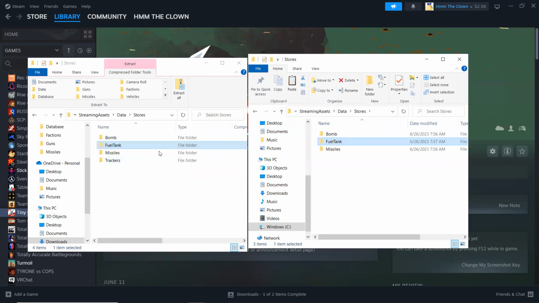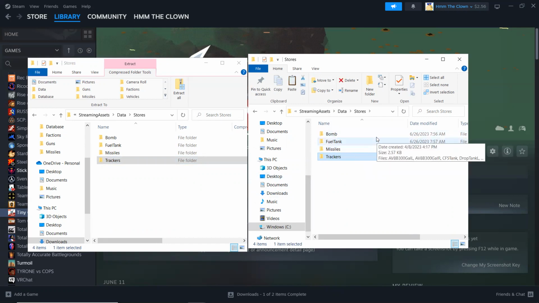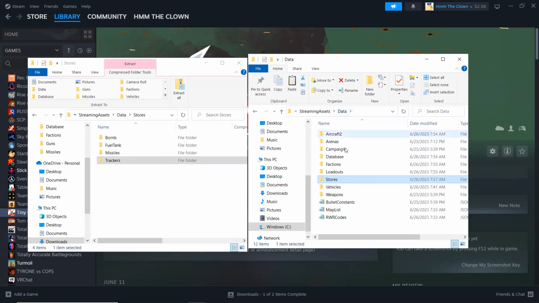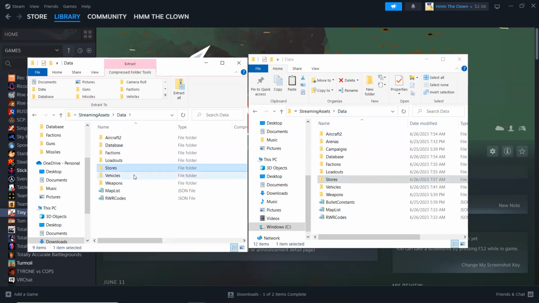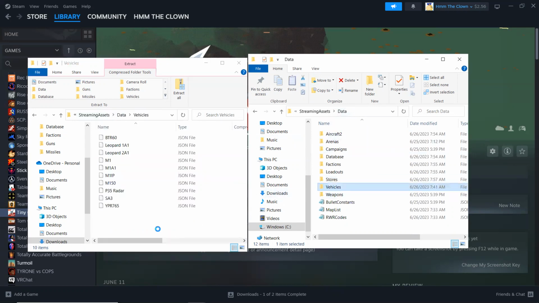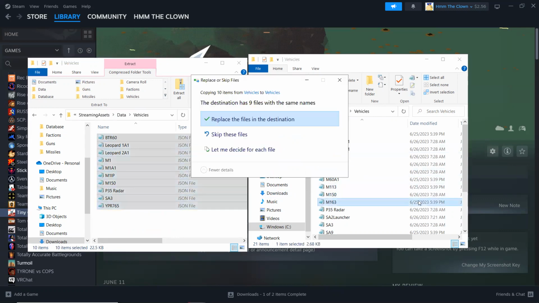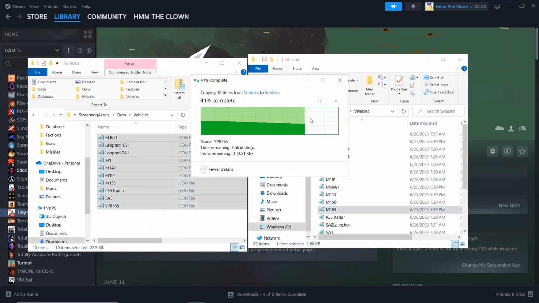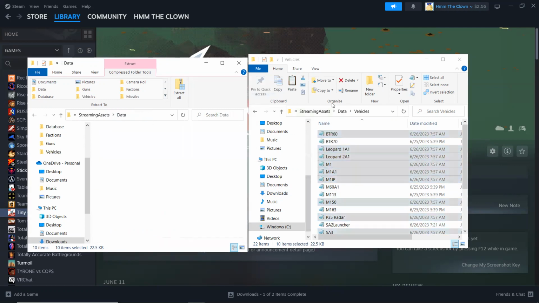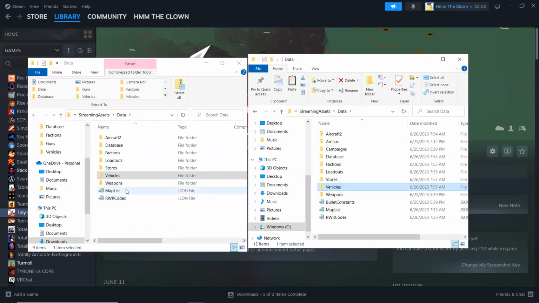Then for the trackers tab, you can just copy it from the mod and paste it directly into the stores file, so it's along with the bombs, fuel tanks, and missiles. And then you want to go back into your data, open vehicles. You can copy all the new vehicles from the mod and then paste them into TCA. Replace the new files. You shouldn't have to replace any files, or you might, I don't know.